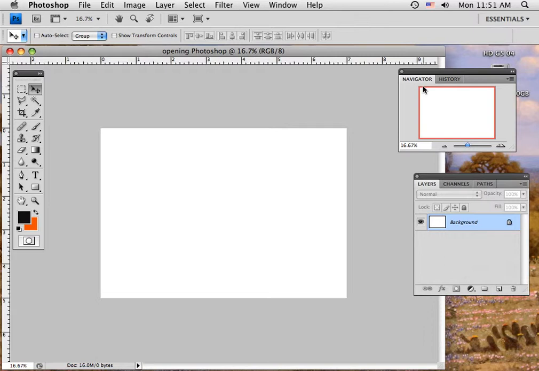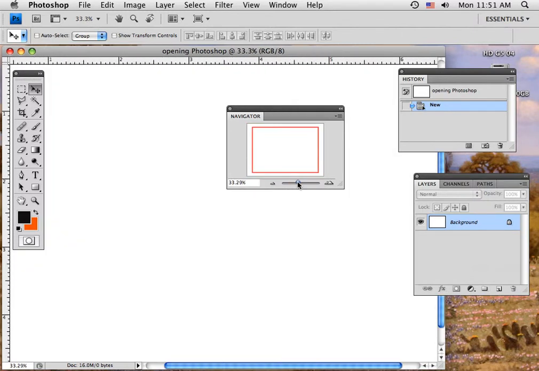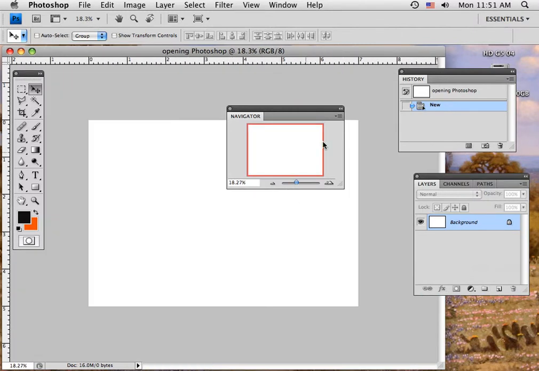The other two that I like to have open, and I'm going to pull them apart so you can see them, is Navigator, which is in fact a little window that shows the thumbnail of what you're working on the big screen, and you can zoom in and out with this bar here. The other one is History, which allows you to see all of the steps that you've done.